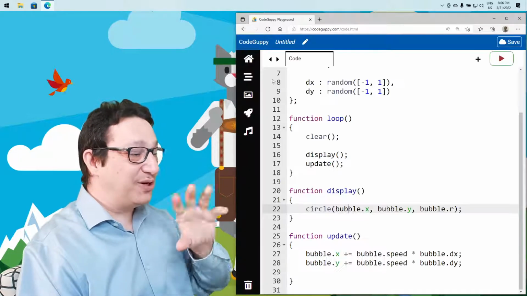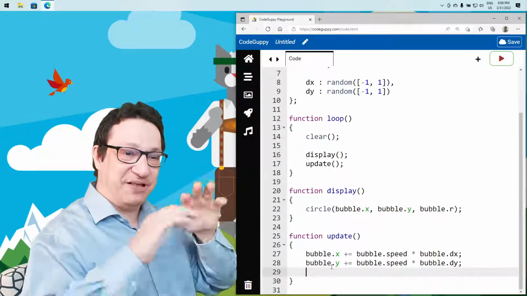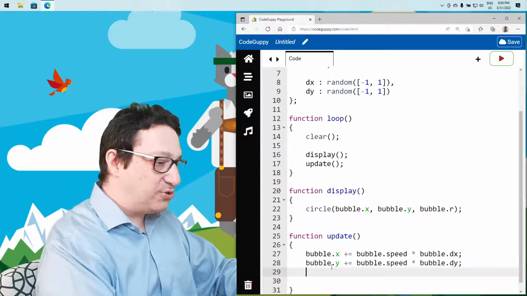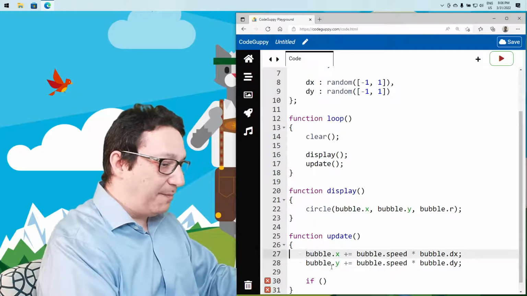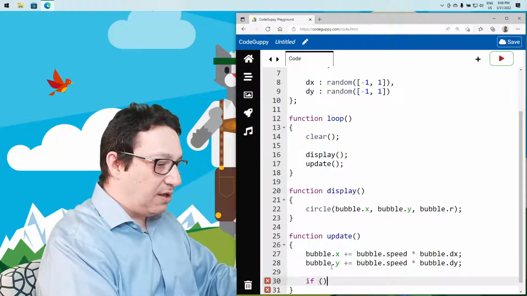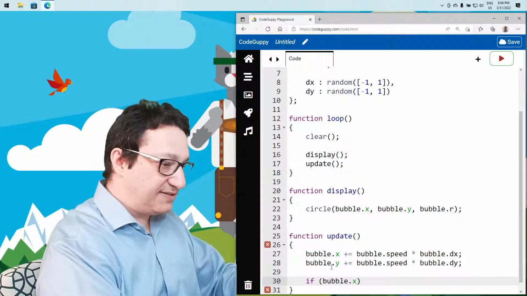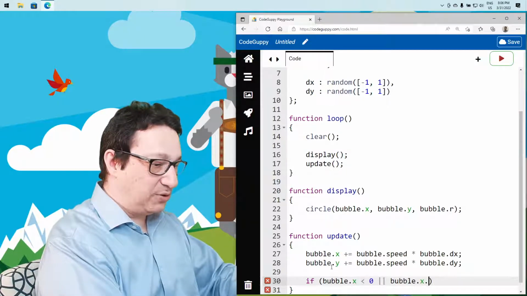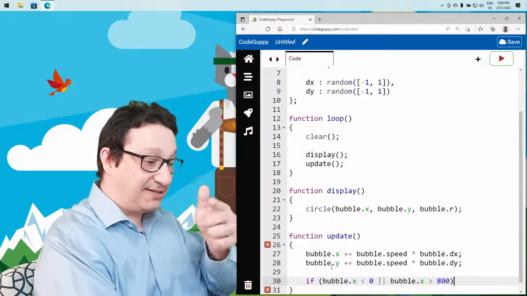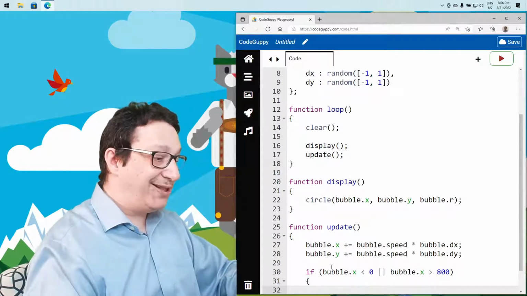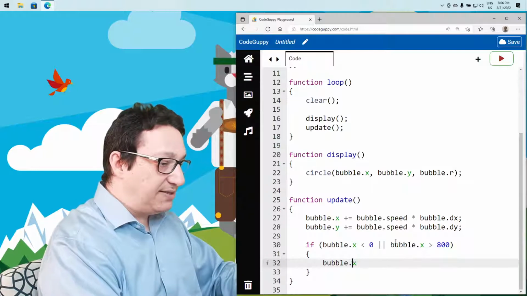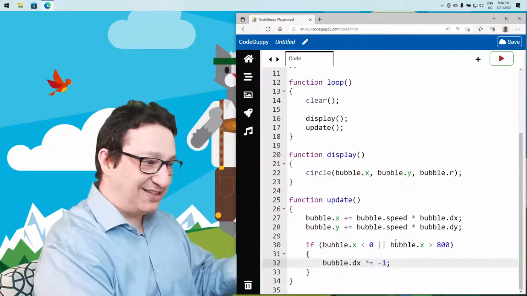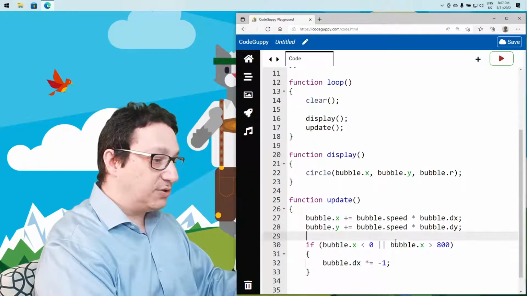We have to now implement those conditions to check if the bubble hits one of the edges of the screen, and if yes, we invert the direction. So let's do that really quick. So if bubble.x, this is on horizontal, is less than 0, it tries to go outside from the left edge, or if bubble.x is greater than 800, it tries to go out on the right edge of the screen, then bubble.dx, we multiply this by -1. We're just inverting the direction on horizontal.